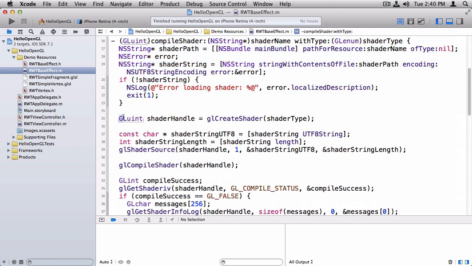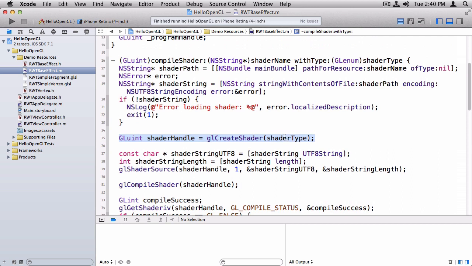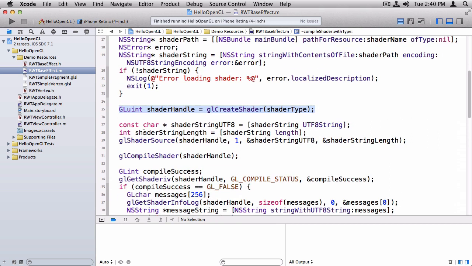Okay, next thing, to create a shader, just like when you call glGenBuffers to create a buffer over in GPU land, to create a shader object, you call glCreateShader. And you give it the type of the shader, and that was what was passed in earlier. It's either going to be the vertex shader type or the fragment shader type. And you get back a handle, okay?